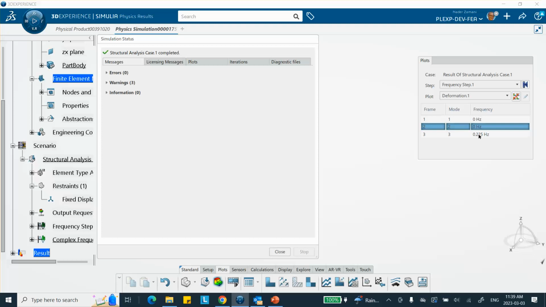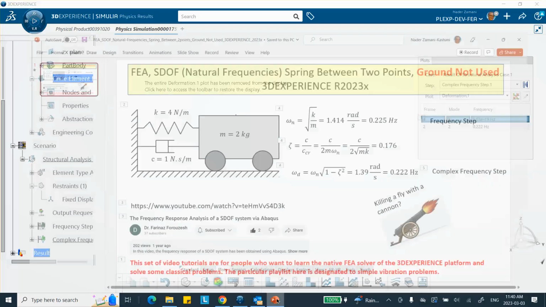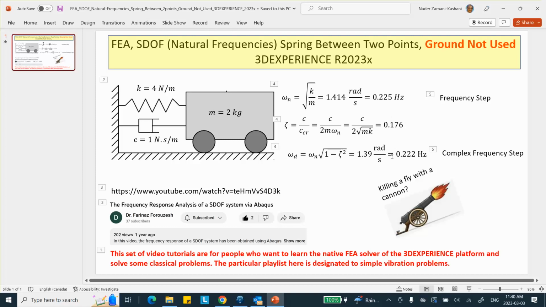Well, it's 0.225. That's not right. But look, that's because this is the frequency step. I want a complex frequency, not this one. This is step one. Complex frequency is right there, and there we are. One of them is a rigid body. The other one is 0.22 hertz, which confirms this number.